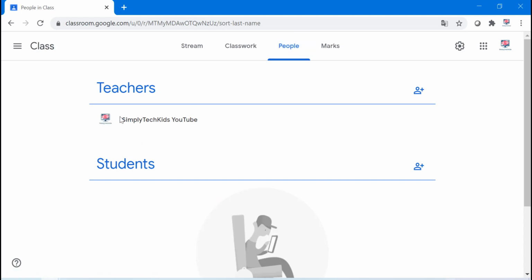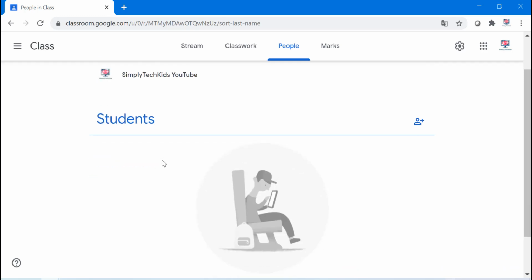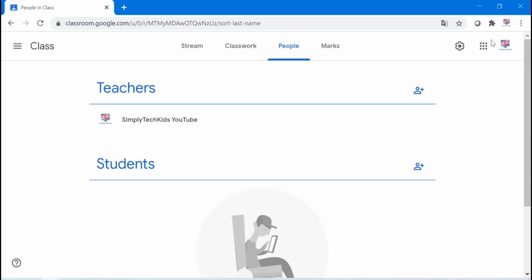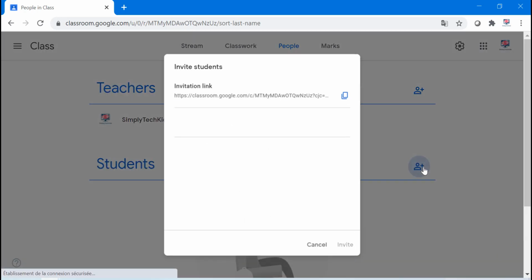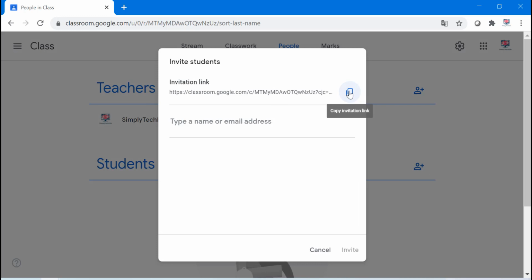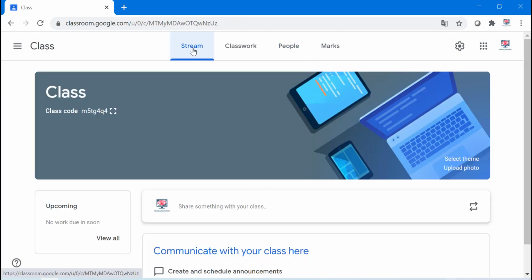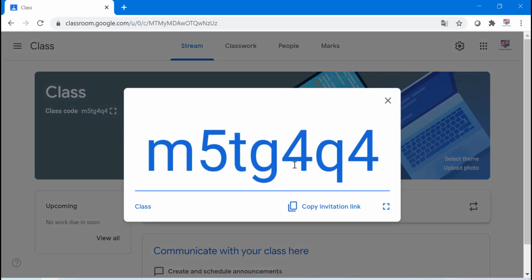So right now I'm the only teacher. There's no students because I've just created the classroom. So what you need to do is click here to either invite teachers, so you can type a name or email, or students. You could also send the students the invitation link, or as you saw in the beginning, the class code.